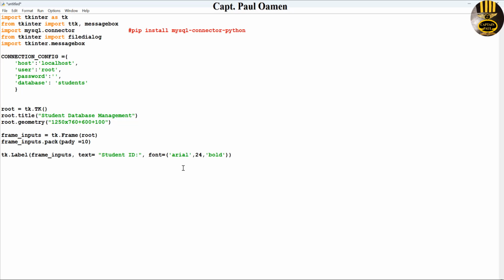So let's just close that up and say dot grid. There we go. And here I'm going to then specify the row. The row in this case is going to be equal 0, and the column is going to be 0 as well. And let's get it padded. So I'm going to say x-axis, that will be about 5, and y-axis maybe 5 as well. That will do. Close that up.